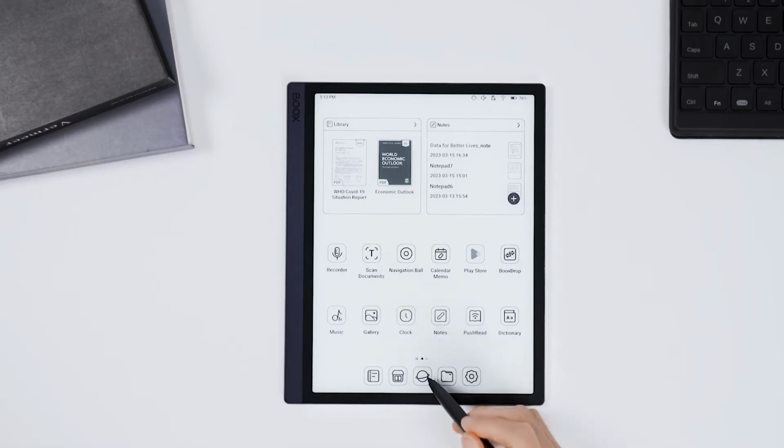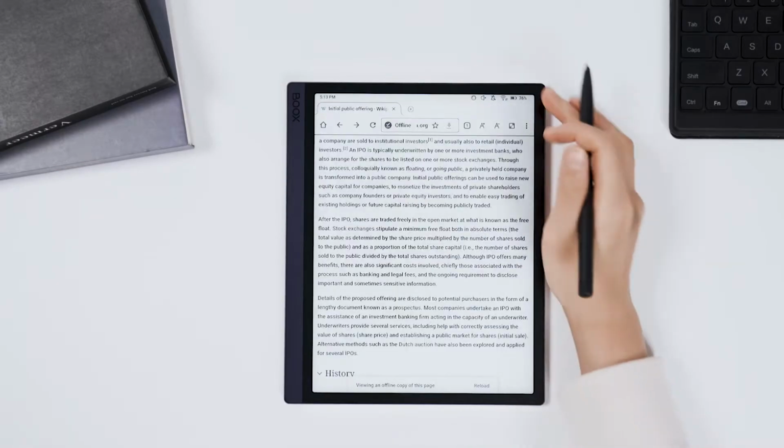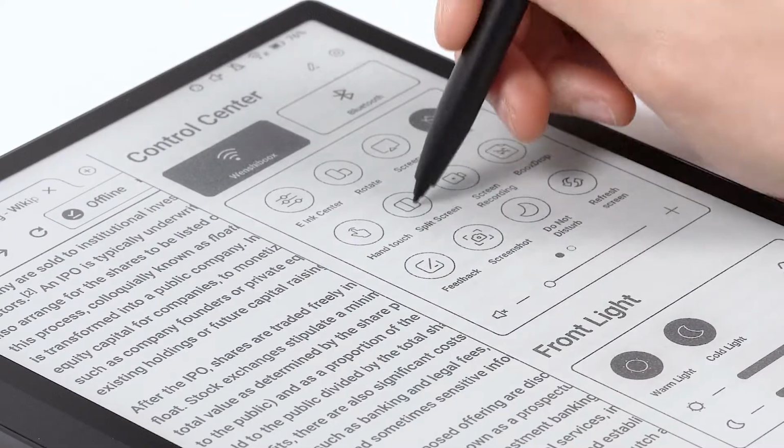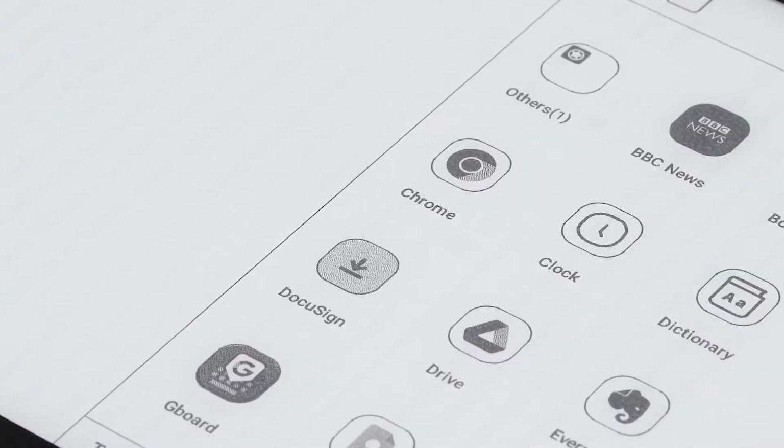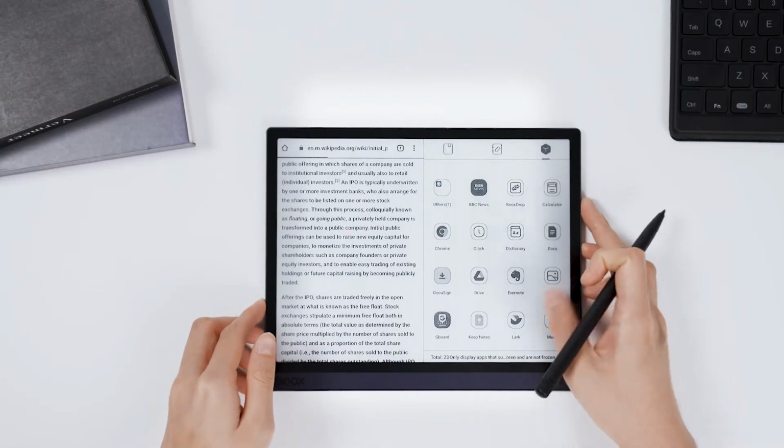The system-level split screen allows you to use two apps at the same time or one app simultaneously with a book or a notepad. Simply open an app, swipe down the menu in the upper right corner, and click the split screen button to switch between horizontal and vertical mode.